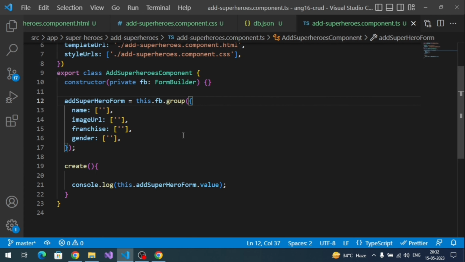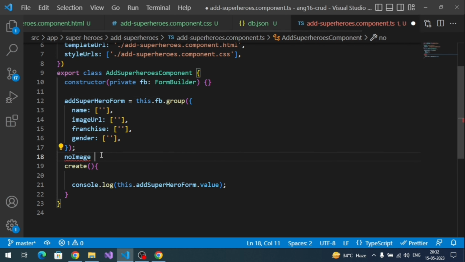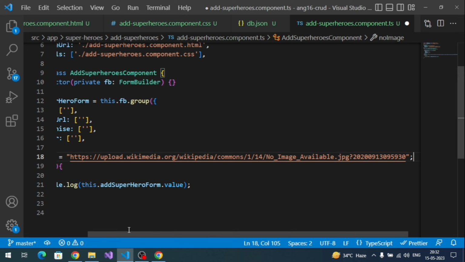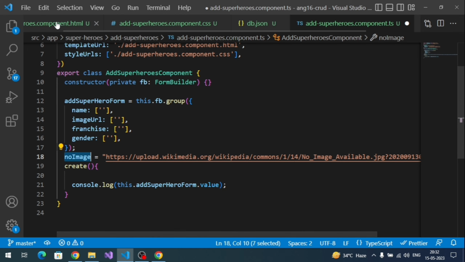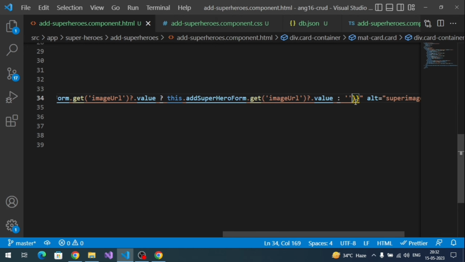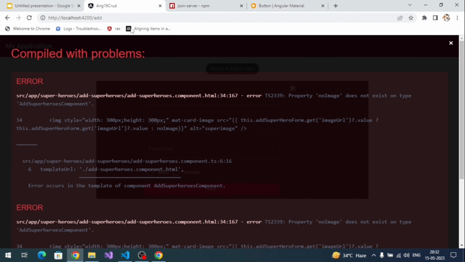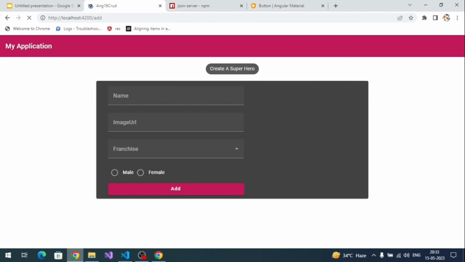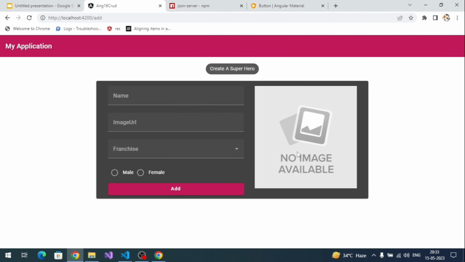In the component itself, I will create a variable like no image, okay? Some dummy image I am giving. So here I am going to use this image whenever the form is empty. Here I am already using an empty variable, right? Instead of that, I am going to use that variable. So I will get some photo initially. Okay, I didn't save the TS file, save it. Now check. Now I'm getting some preview, right? So we are fully done with our form data.